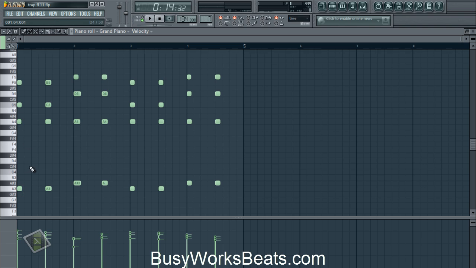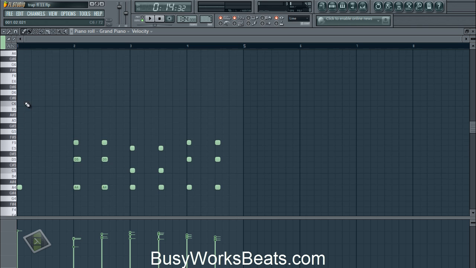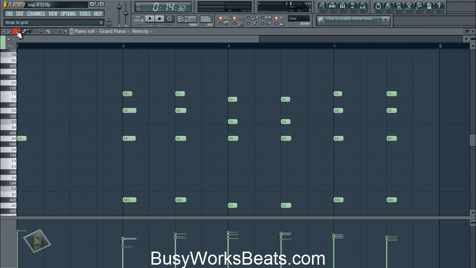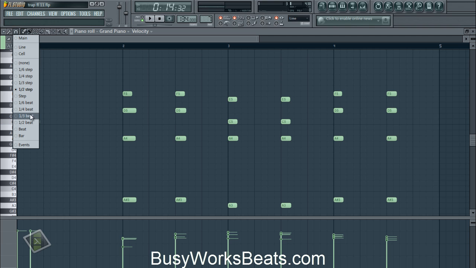Now all we're going to do is use this chord, A minor, to figure out our piano melody. So we're going to do A, and we're going to go like an arpeggio style melody. Put a better snap on here. Let's try half beat snaps.